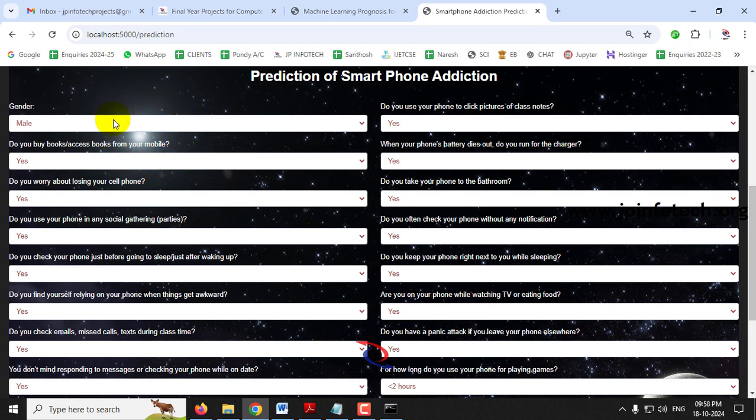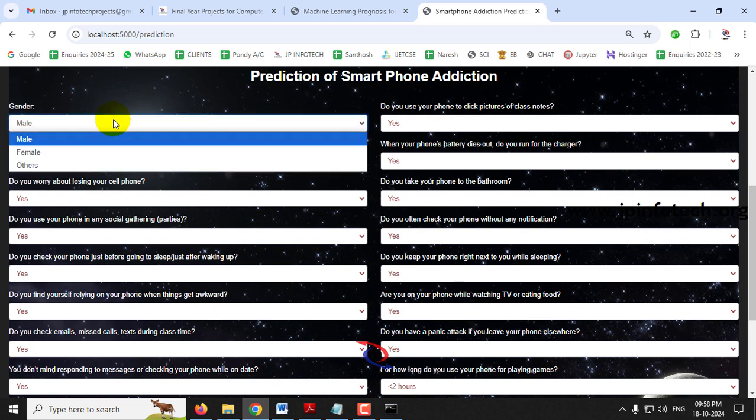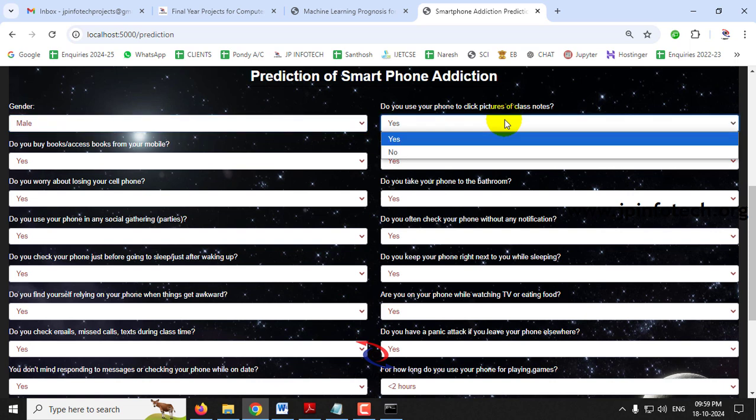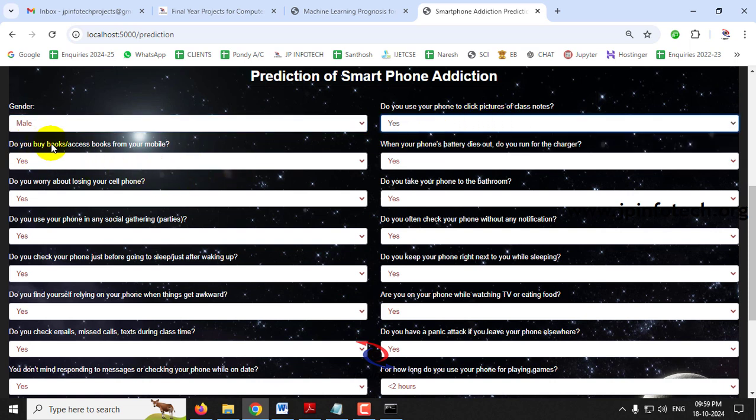For the first case, I will just select the gender as male. Here you can see the options. You can just select whichever option you want. I'll give the options based on the test cases given. Now you can see the question: do you use your phone to click pictures of the class notes? The answer is yes. Do you buy books or access books from your mobile? Yes.